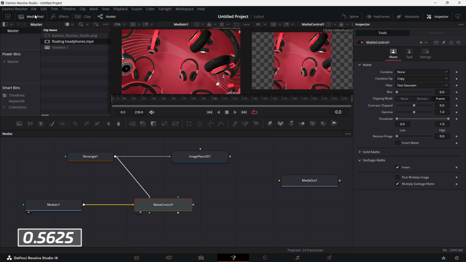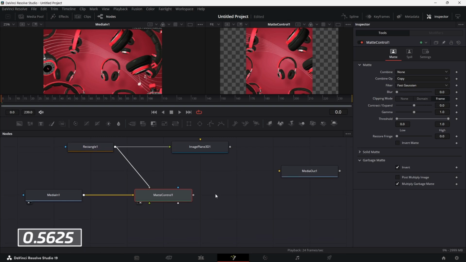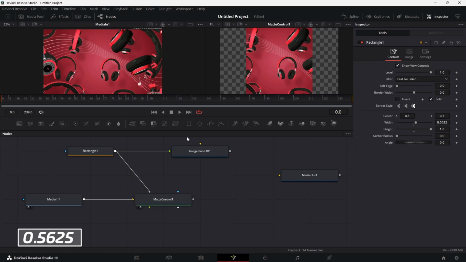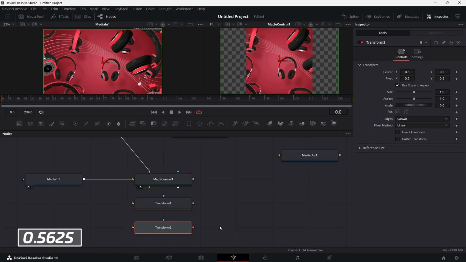Let me close the media pool so we have some space. So we have the first part of the box. We need this left and right part. So we're going to do something interesting. Instead of recreating a rectangle mask, we're going to reuse this rectangle mask. So we're going to bring in two transform nodes, like that. Let me make a bit of space here.